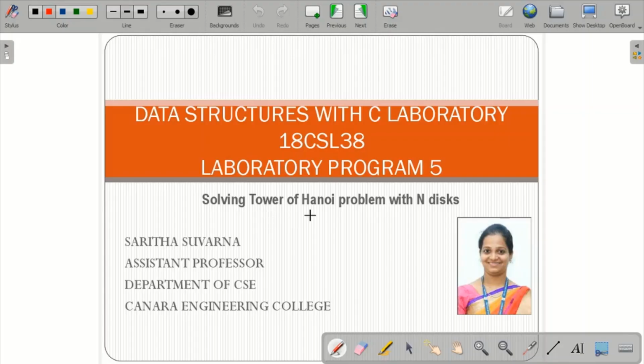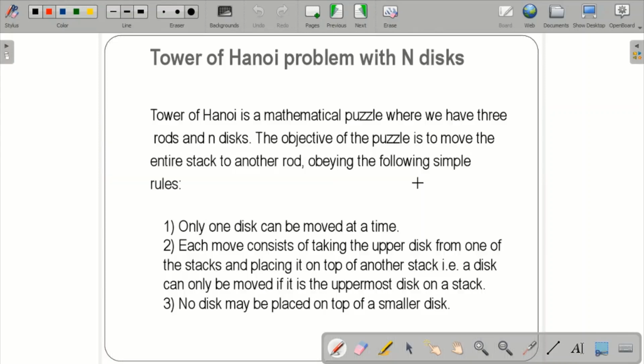Next is regarding solving the Tower of Hanoi problem with n disks, under laboratory program 5, that is 5B. Before we go to the program, let us see the concept of the Tower of Hanoi problem with n disks. Tower of Hanoi is a mathematical puzzle where we have 3 rods and n disks. These 3 rods we can also call 3 pegs. We can take them as source, destination and auxiliary.